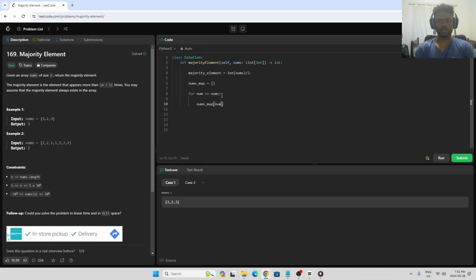In order to count each value in our input, we just need to do something like this. nums map at num equals nums map dot get num, default to 0, plus 1. What this does is that it increments the value that's stored at this particular key by 1. If the value doesn't exist, it defaults it to 0 and adds 1 to the key. So it creates a key and adds 1 to it. And then after we do that, all we need to do is iterate through our key value pairs in our map and find the particular value that's the majority element.